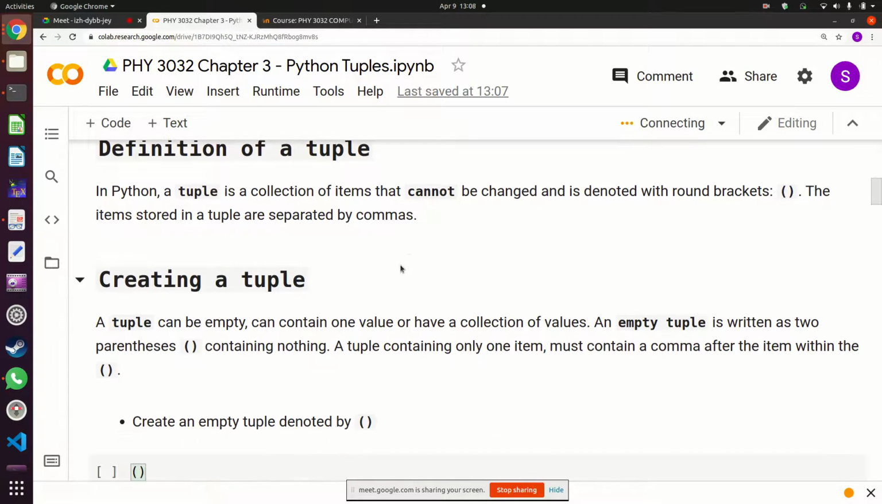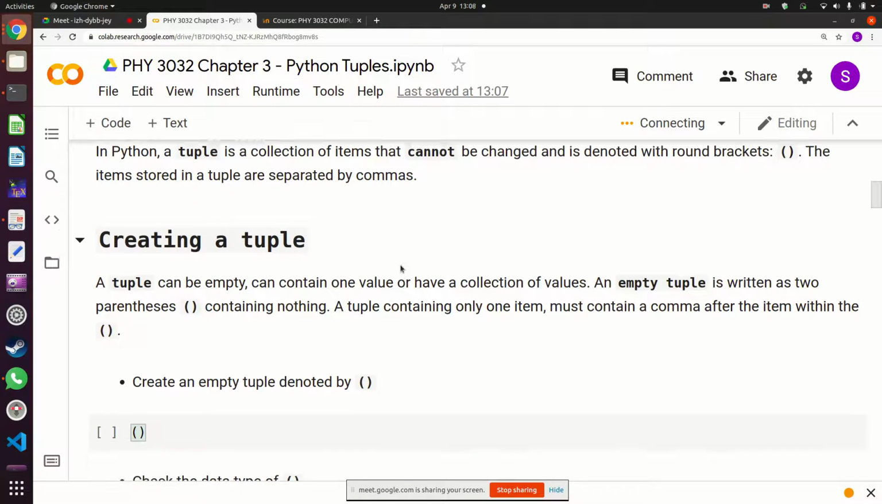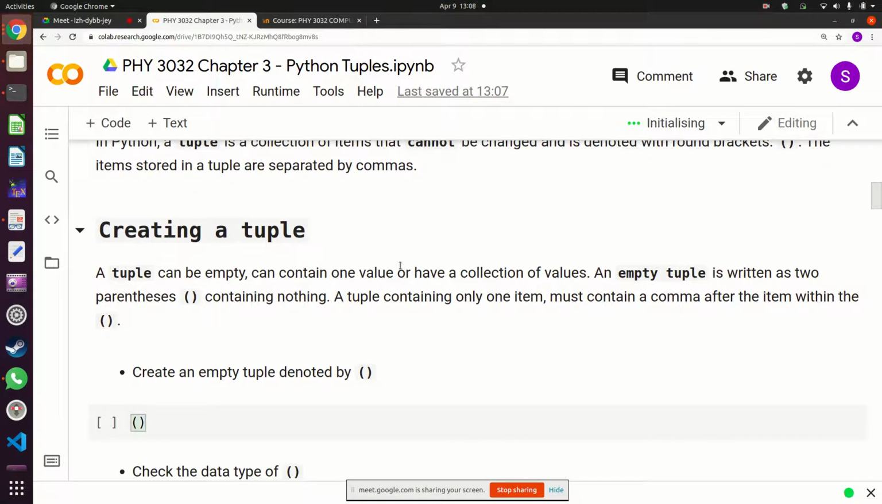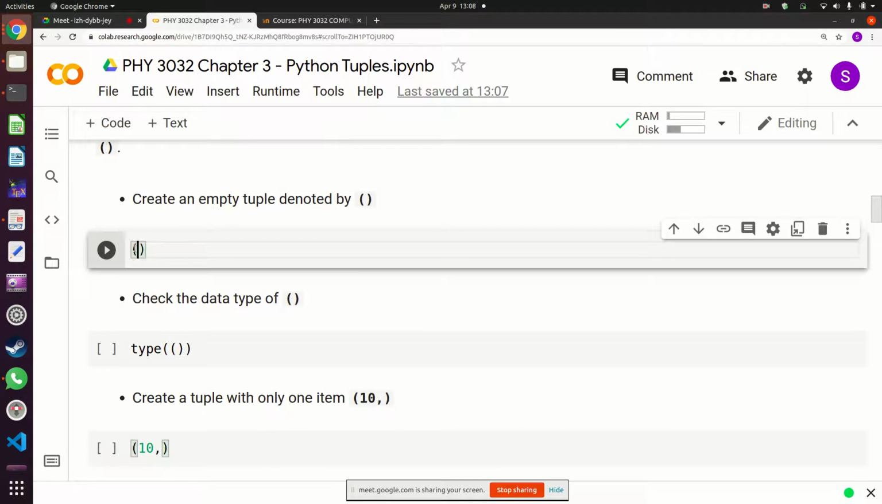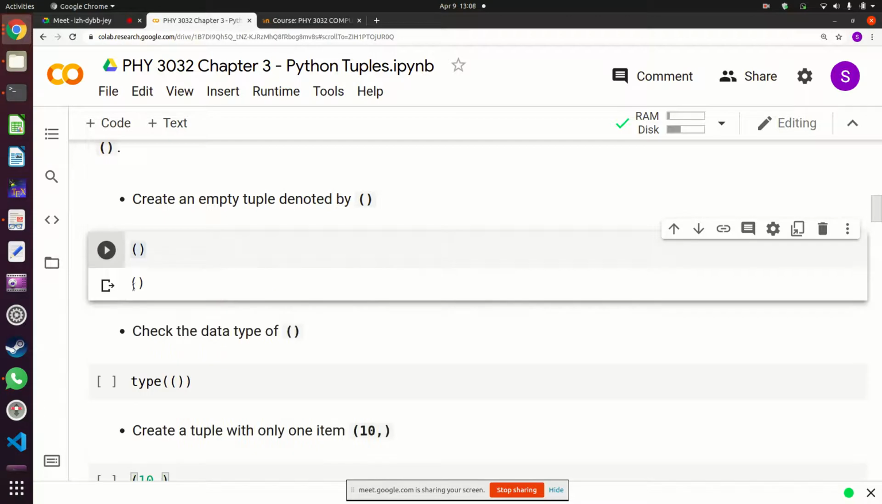So we'll start with creating an empty tuple, which is a tuple without any values in it. It's empty. So how do you do that? You just type these two parentheses together, that's all. So that is like this. This is what an empty tuple looks like.